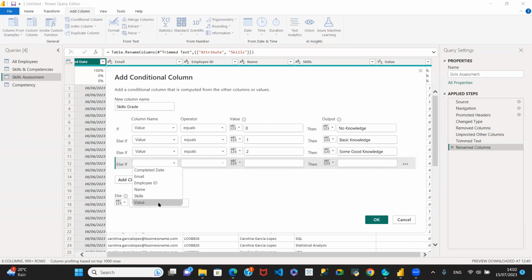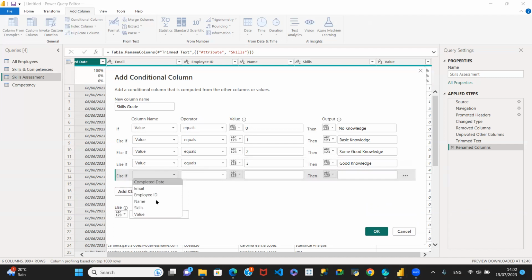Then 3. Good knowledge. So we still need 4. Yeah, 4. So it equals 4. Then some expert knowledge. The rest will be expert, right? Expert, yeah.